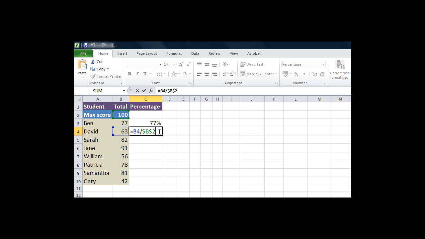The reason we have two $ is because the first $ before B will stop the column from changing to C, D, E and F, but will allow the row number 2 to go row number 3, 4 and 5. So let's copy that down, and you'll see that the $ has stopped the column from changing. It's still in B, but it does not stop the row from changing, and this is why we need to have a $ before the 2. Copy that down right to the bottom, and you'll see that these are all correct.